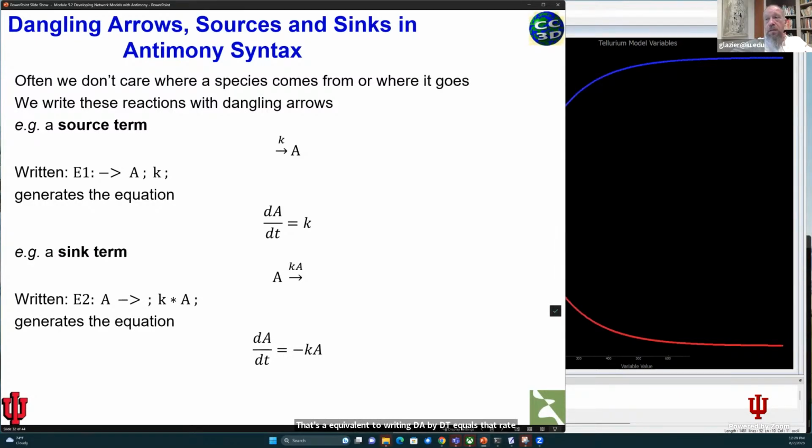A sink, the simplest sink would be A decays at first order kinetics at a rate proportional to A. A goes to nothing. That gives me dA by dt equals minus K times A. And so you'll see sources and sinks. You'll see dangling arrows for something that's being added to the system or being taken out of the system. If I want to keep track of how much is taken out, the integral of how much is taken out, then I'd have that arrow point to something and keep track of it.